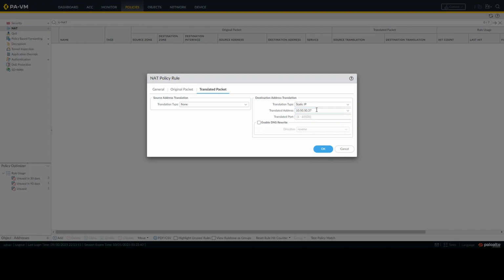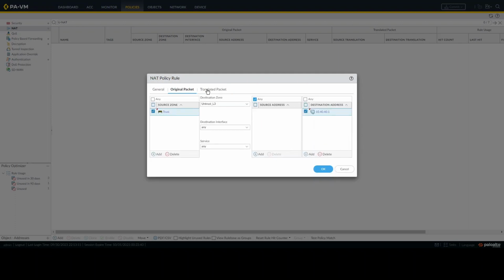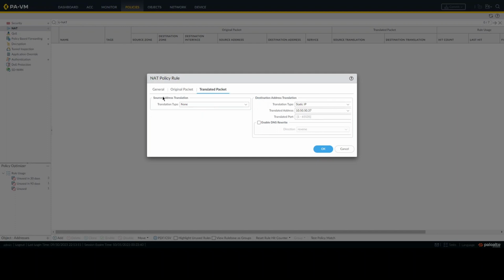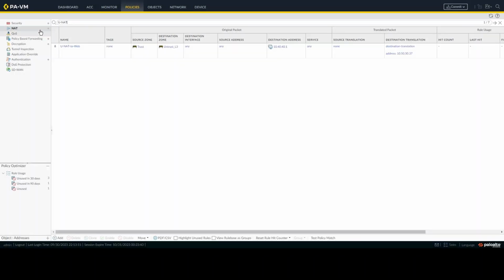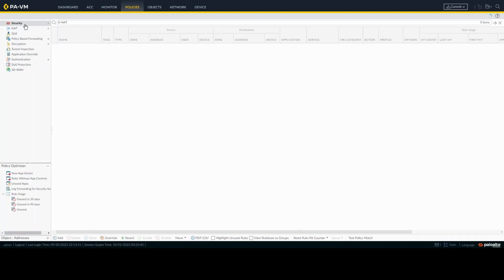10.50.50.37. We do not need to translate the port because the original port will take care of the real port. And we do not need to use source address translation because the source address will come from the trust, and the server will only know that the traffic comes from the trust zone. Okay, we can click OK if we are done, and then we can go to the security to give the policy.